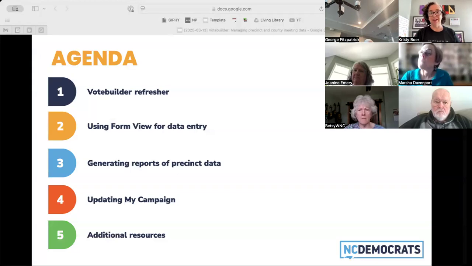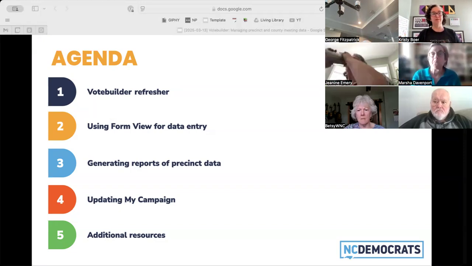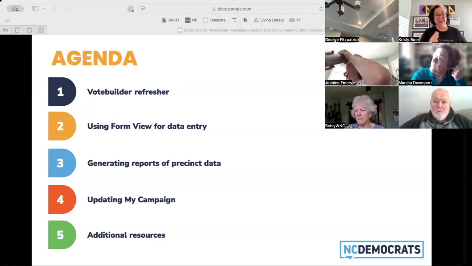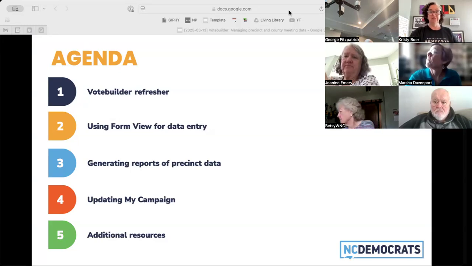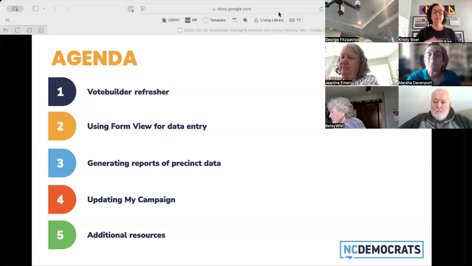This is the agenda for our session this afternoon on using Votebuilder to manage your precinct meeting and county convention data. Real quick, a Votebuilder refresher and some basic principles that are always relevant when working with Votebuilder. Then we're going to get real deep, using Form View to do the data entry after your party organizing meetings, generating reports of that information so you can QC it, double check it, make sure everything looks good, identify gaps, updating my campaign during this season, and some additional resources.